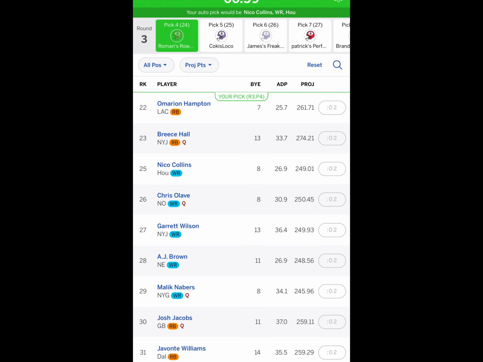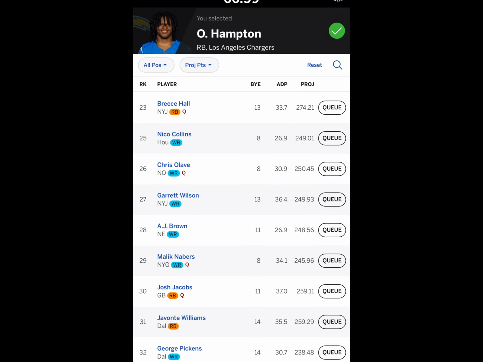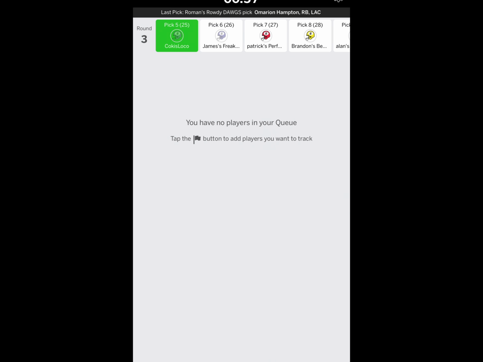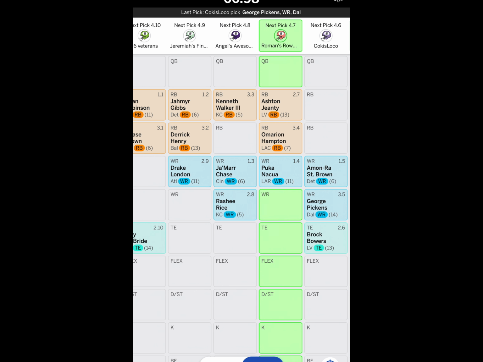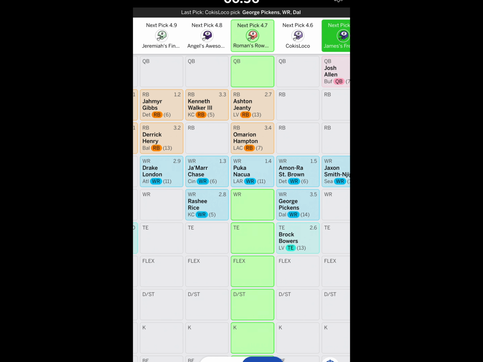So they went auto pick, and the computer drafted for them. And now I'm taking the best available player, the top one on the screen. Go back to my roster, look how it looks. So I got 2 running backs. I'm kind of set for my running backs for right now.